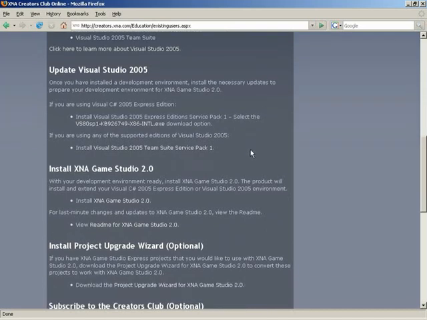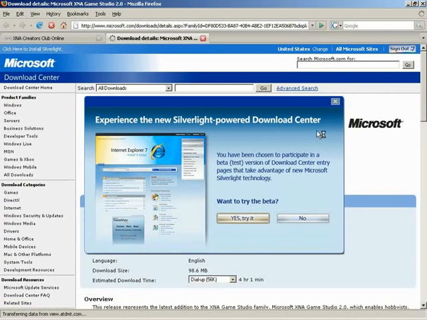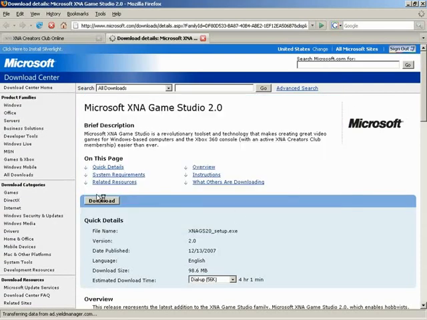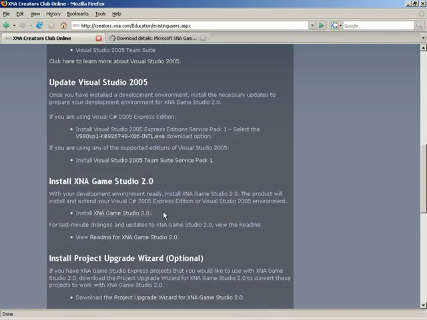Below the update, we finally have the heading for XNA Game Studio 2.0. This will give you access to the file that you need. As a matter of fact, if I click this, we should be redirected over to the Microsoft website under the download section, where we have the ability to download the file from which XNA 2.0 will set up. Very nice. So that is the key. That's what you need installed in order to be able to create and work with XNA 2.0 projects.